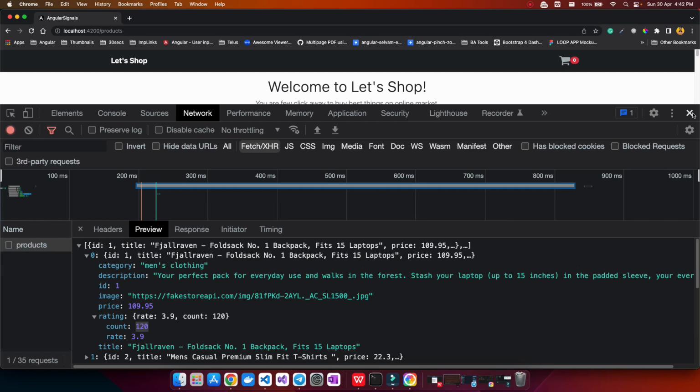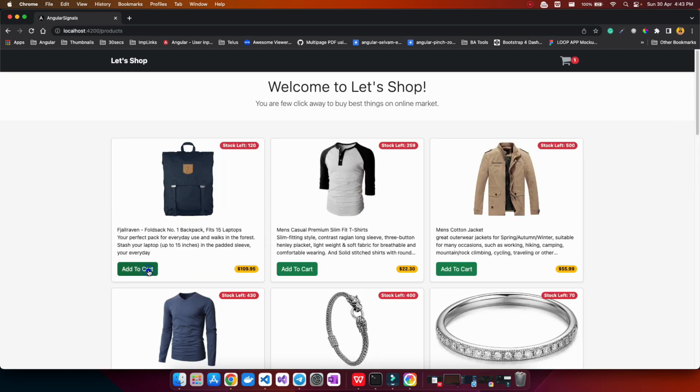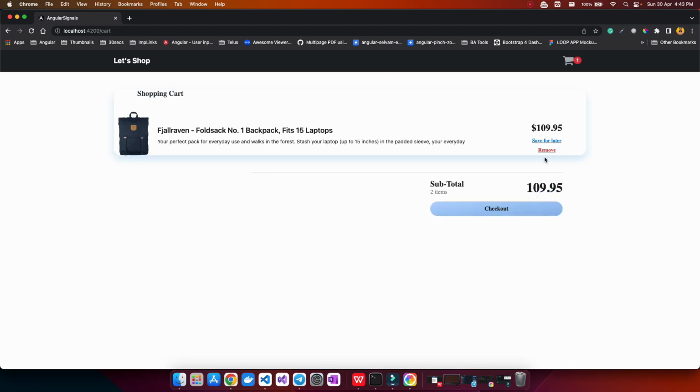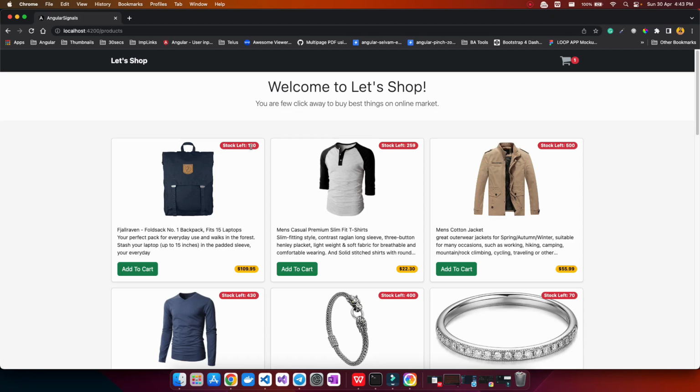My requirement is that whenever I click on add, so you can see 2 items I added for the same item, because the API doesn't provide anything in terms of quantity. So we are not updating any quantity here. Suppose I have clicked this 3 times, which means the same item has been added 3 times. I want to decrement the stock left. If I remove one, I still have 2 added, so it should be 119, correct? So we need to update all of this as well.